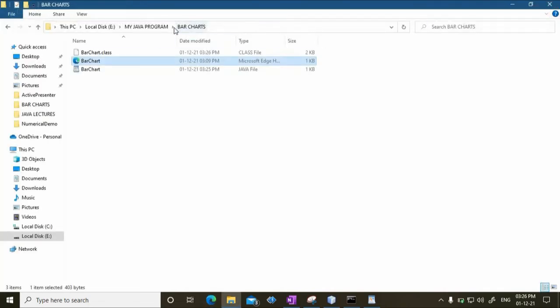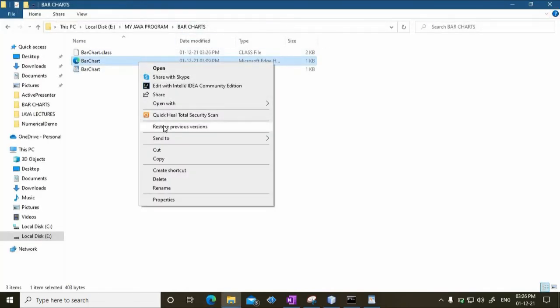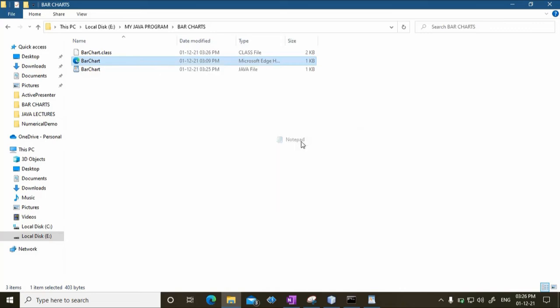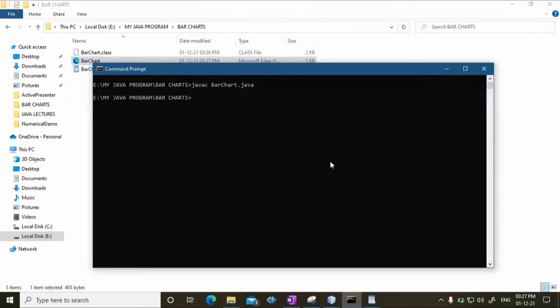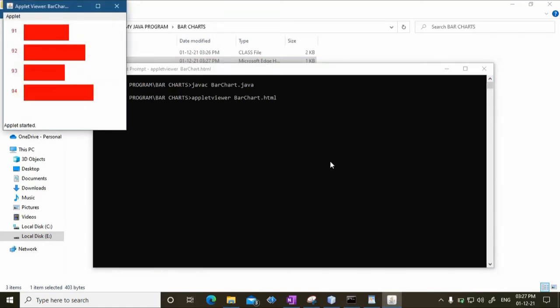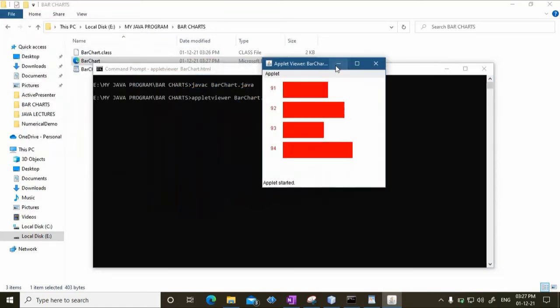Okay, so I'll again open it. This is that HTML file. So BarChart.class is the file that is specified. So I'll just say save, and now I will say appletviewer BarChart.html, and this is the bar chart that gets displayed.